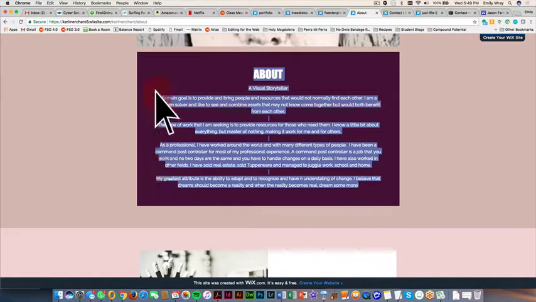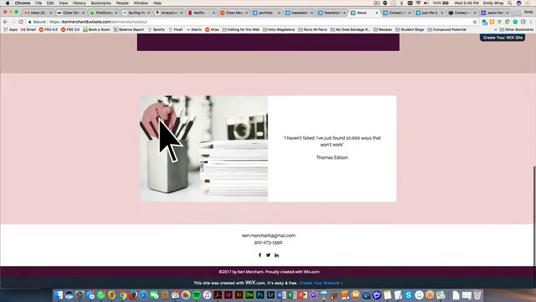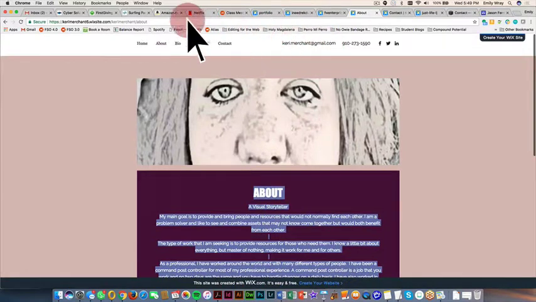You want that to be left aligned over here. Scrolling down, just awesome text and some cool imagery there on the side.